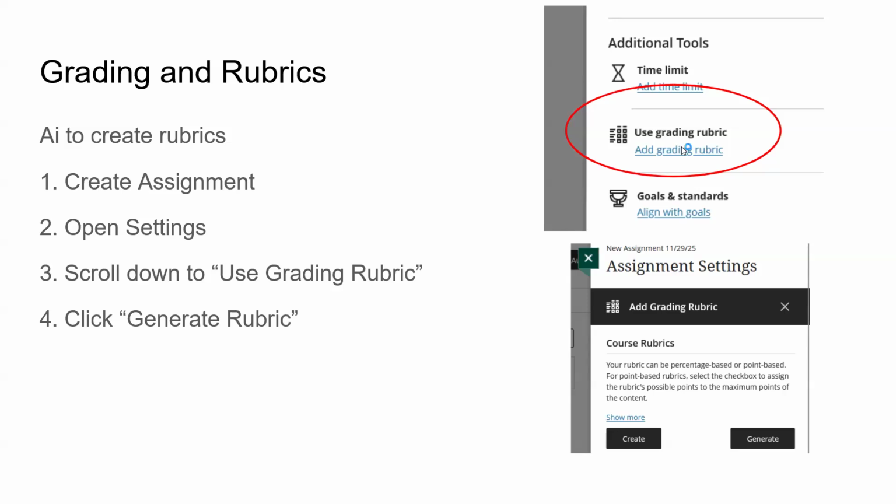So when you create an assignment, go to the settings and then scroll down until you see use grading rubric. When you click on add grading rubric, you're going to get two choices. You can create your own, and it still guides you, or you can generate it, and it will initially generate a rubric just based on the description of your assignment that you've put in. So make sure you've put in the instructions for your assignment first.